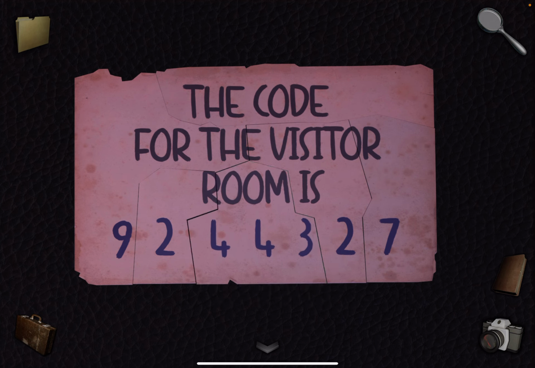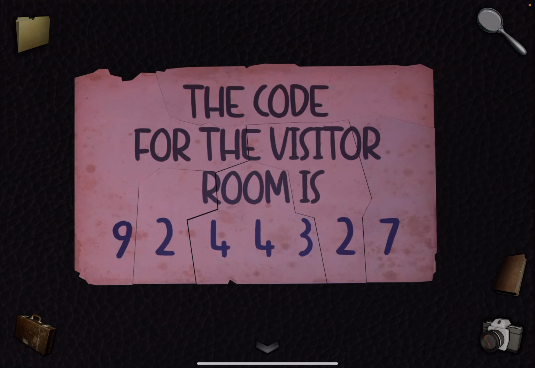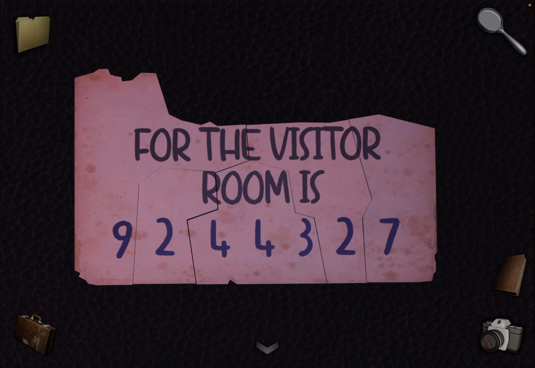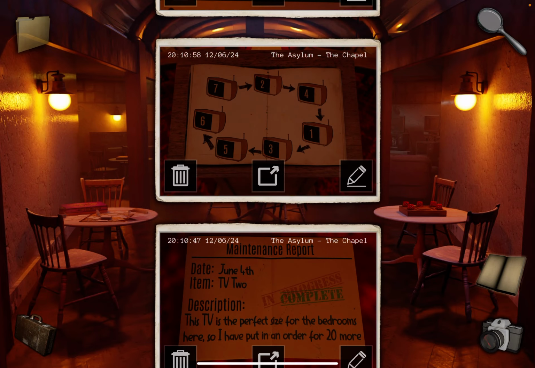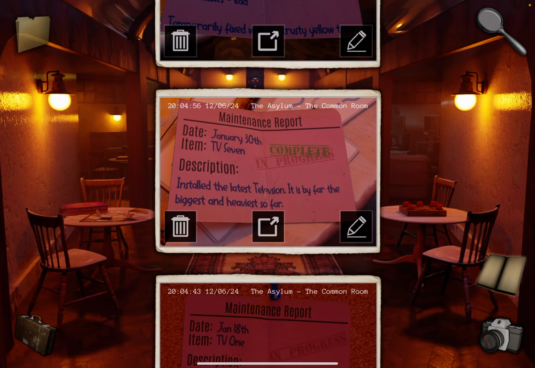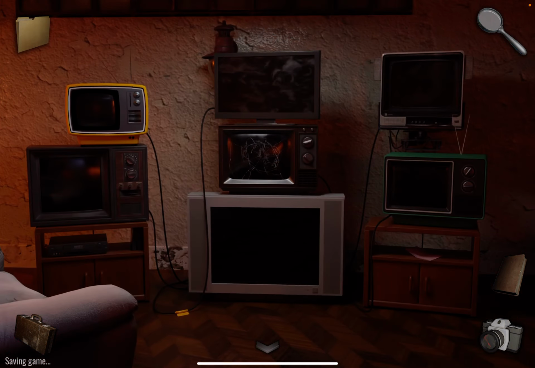So the code for the visitor room is 9244327. Take a photo, but don't leave yet. Take the piece of paper that just says the code. You'll see why soon. Okay. Now, if you'll notice, we have 1, 2, 3, 4, 5, 6, 7 maintenance reports. Okay, go back to the TVs and start looking through them.